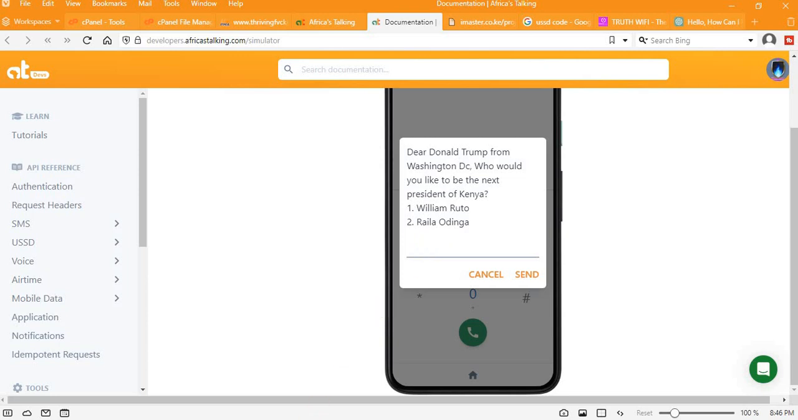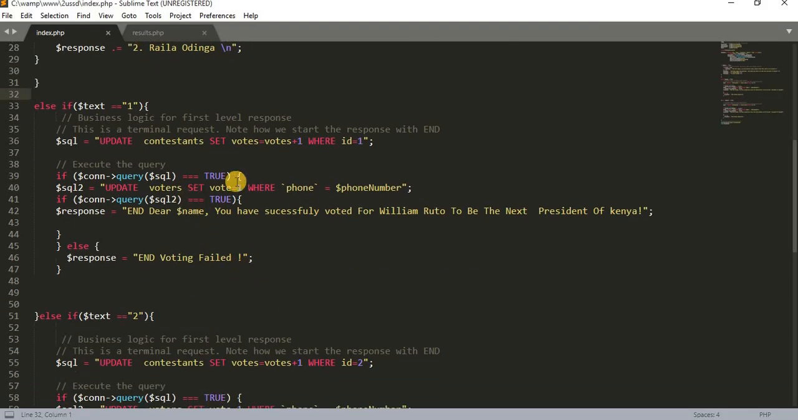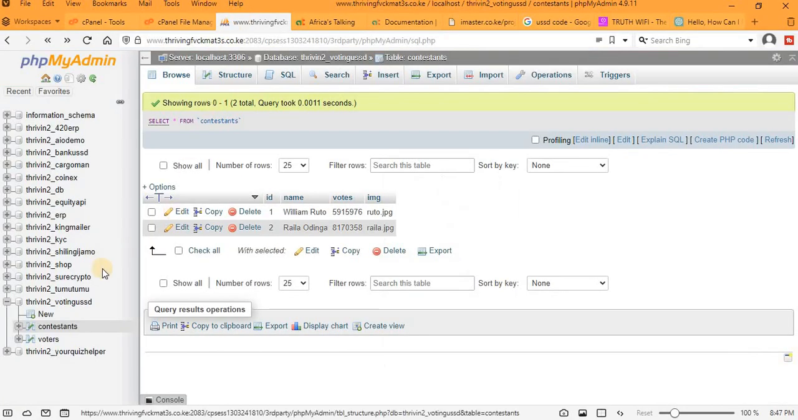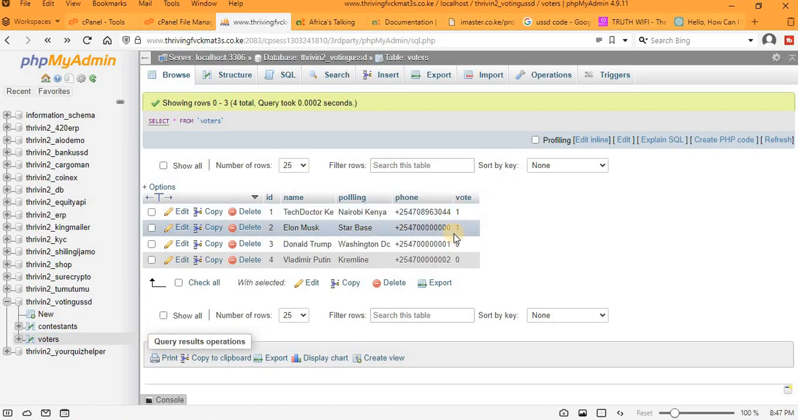If the voter selects 1 here, we give Ruto 1 vote. If that query is successful, we have already given them the vote. We come here and create another query to update, to say now this person has already voted. This is where we are doing it. So we update this one, set voters, vote is equal to 1. This is the one which is going to confirm you have already voted. So you cannot vote again if this one is 1. So these people with 0, they can vote.